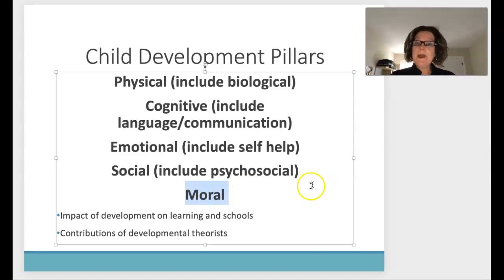Basically, why I want you to focus on these child development pillars is that knowing how children are developing impacts learning and schools. If you have no idea how children develop, you may not have a positive impact on learning and on schools, which of course is not what we want. We want you to have a very positive aspect.